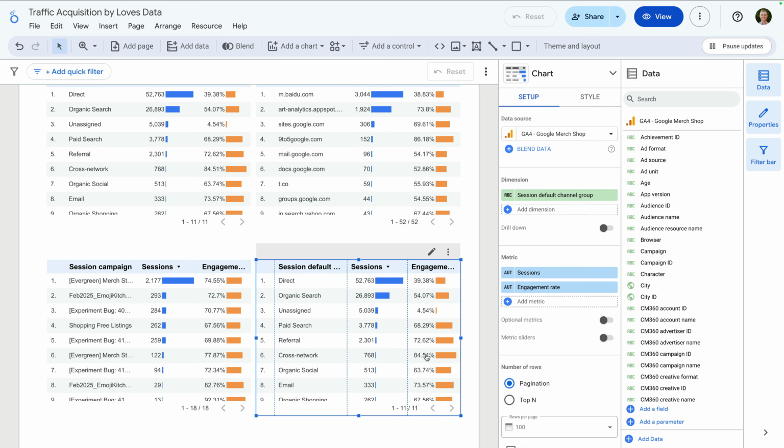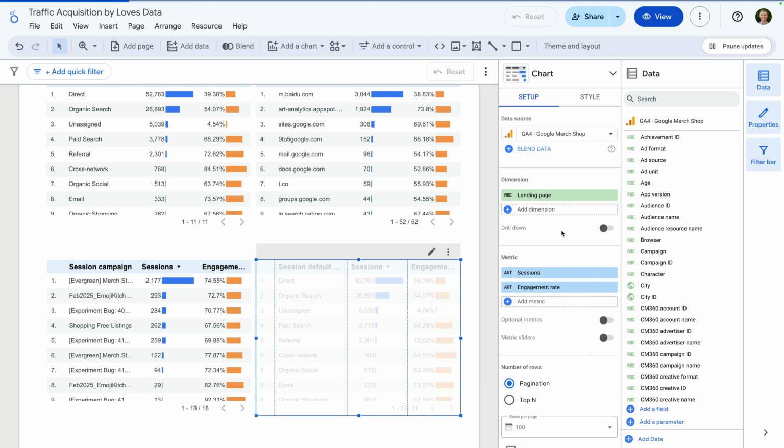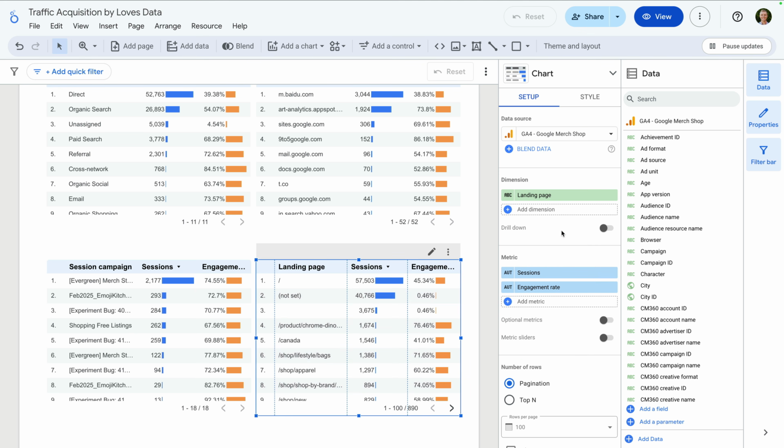To do this, we need to change the dimension. Let's select Session Default Channel Group. And let's search for and select Landing Page. We can see the table now shows us the landing pages people have viewed on the website. However, there's a row that says Not Set. This is showing us sessions and engagement for non-landing pages. So let's add a filter to remove this.